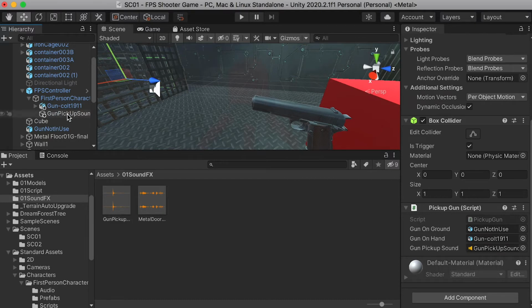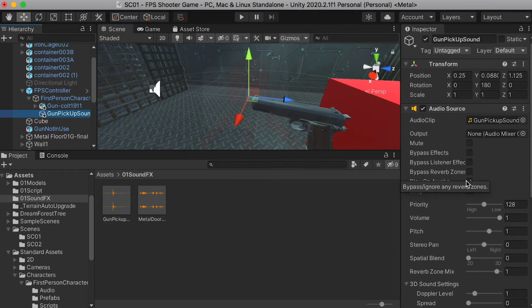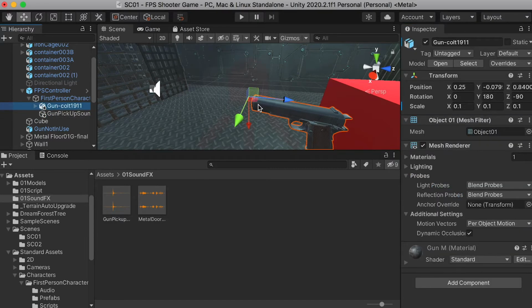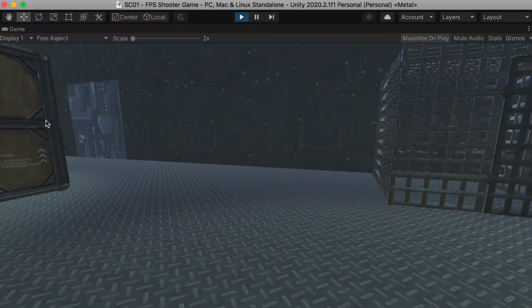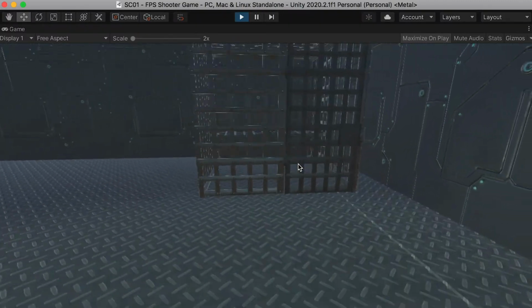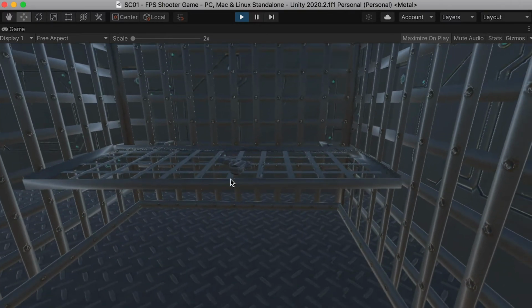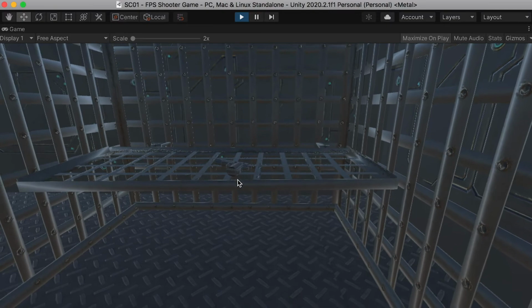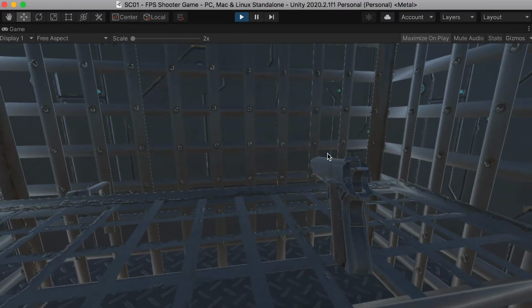Okay, and another thing is select this gun pickup object, the sound object, and make sure to check off the play on awake. Okay, and also check off the gun which is attached to our character. So now let's test the play. In the beginning, we don't have a gun on hand, and here let's open the door, and then we should see we have the gun on the shelf. And then as I come there, I will pick up the gun.